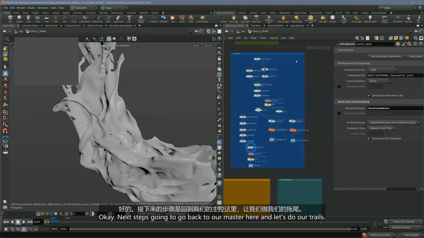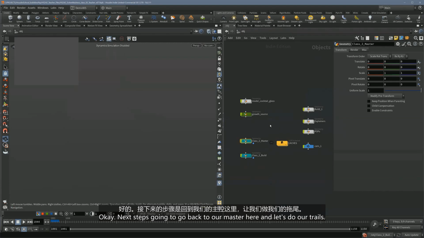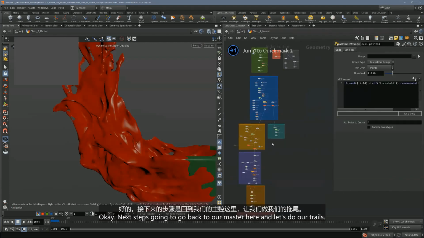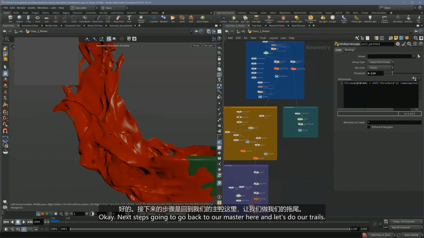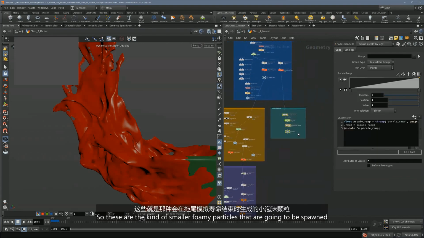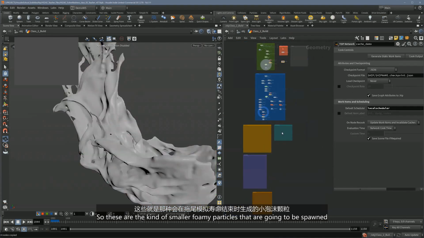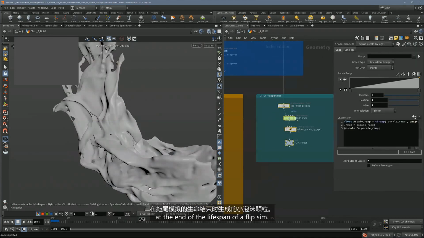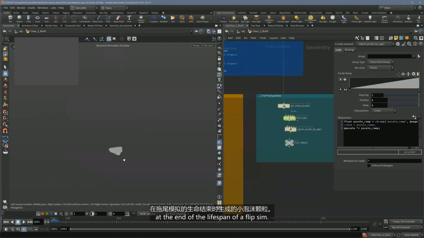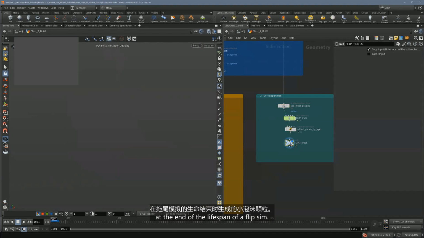Okay. Next steps. Going to go back to our master here. And let's do our trails. So these are the kind of smaller foamy particles that are going to be spawned at the end of the lifespan of the flip sim.